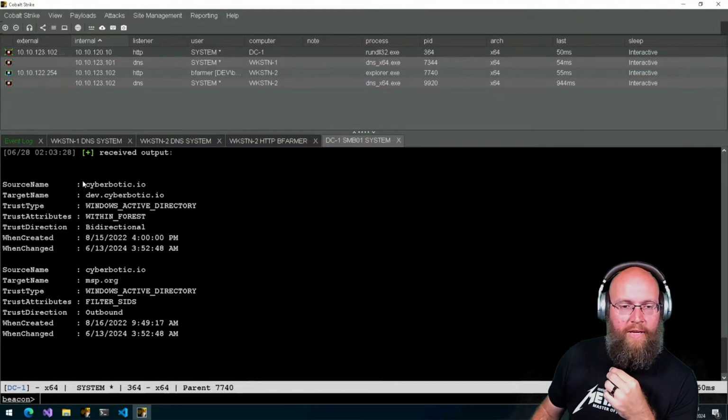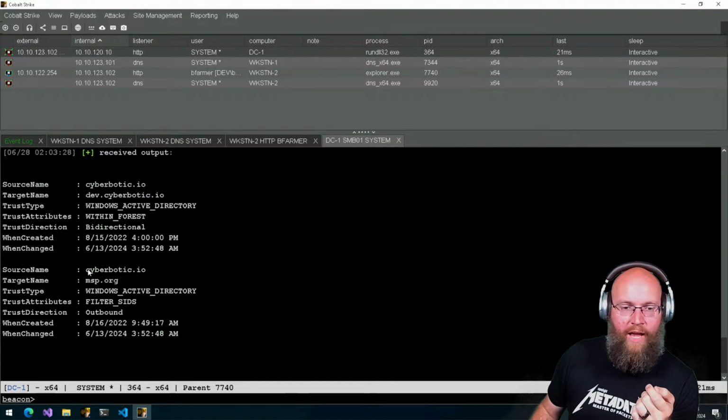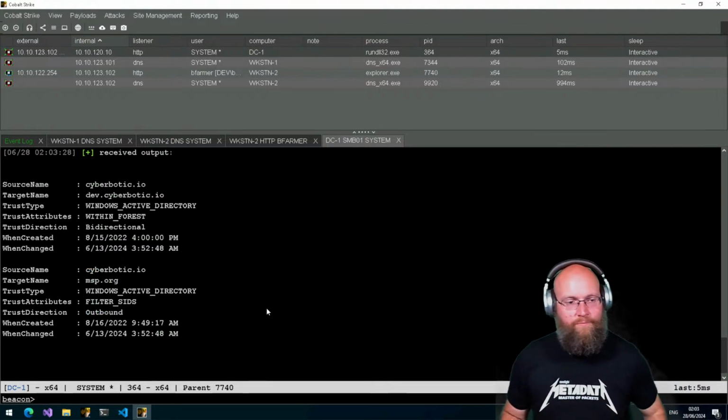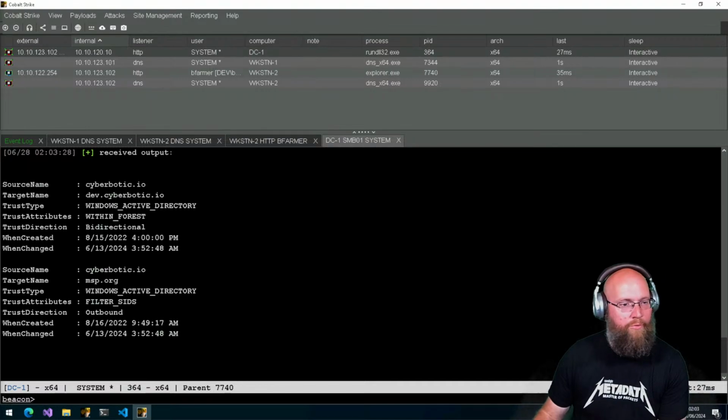See, look at this. So we have the bidirectional trust with dev, but now look, we're the source now because we're operating in Cyberbiotic. The target is dev. Now we have source Cyberbiotic, and then the target name is MSP, and it's outbound. So Cyberbiotic has an outbound trust to MSP.org, which is exactly where I wanted to double check stuff and make sure that if I need to make any new helpers, we got it.